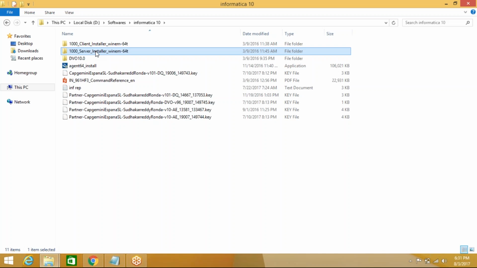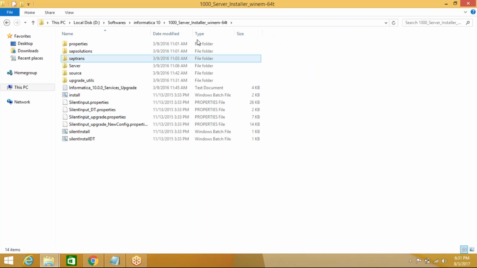For Informatica version 10, not only version 10, for any version of Informatica, we have to install two components. One is a server and the second one is a client. First, we will start with the server. Open that server folder, and just click on the installation application. Click on install.